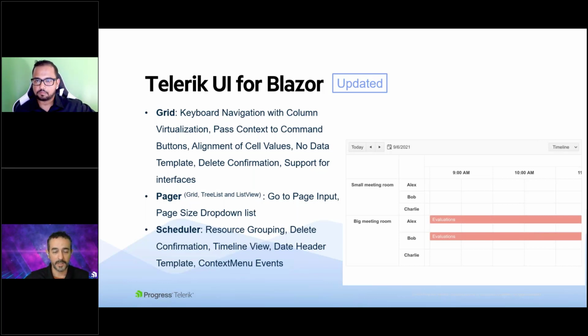We've updated the grid. We've got keyboard navigation with our column virtualization and much, much more. Delete confirmation is built in now. That's something that I've demoed in the past. It's just really nice to have, so you don't have to build that feature in yourself. We give it to you out of the box.